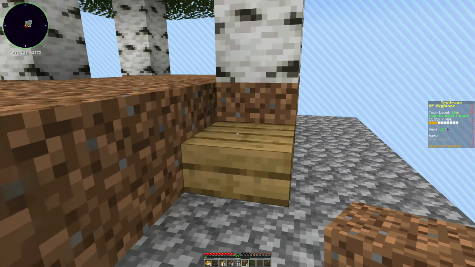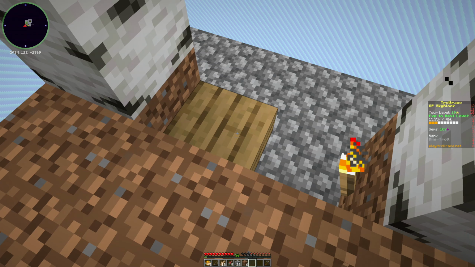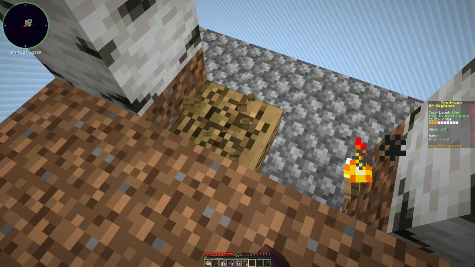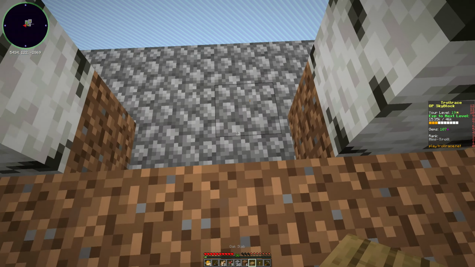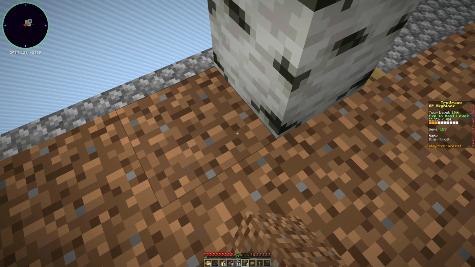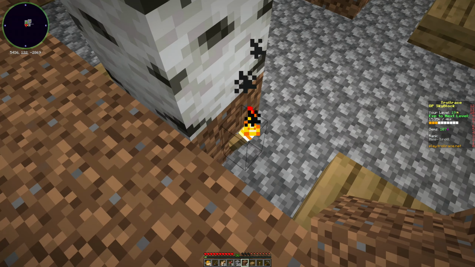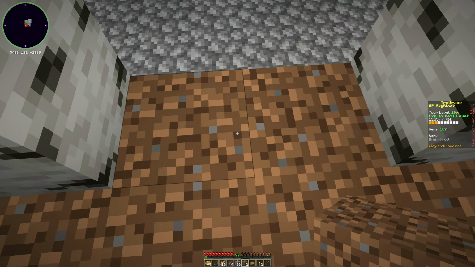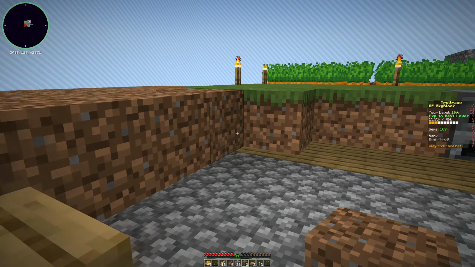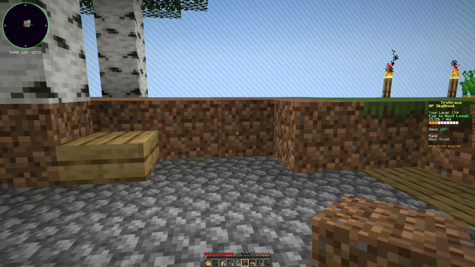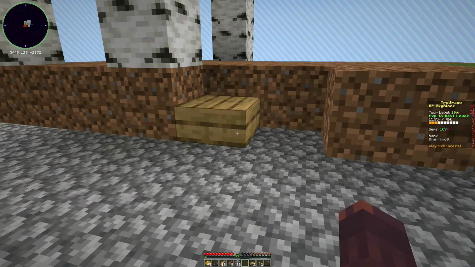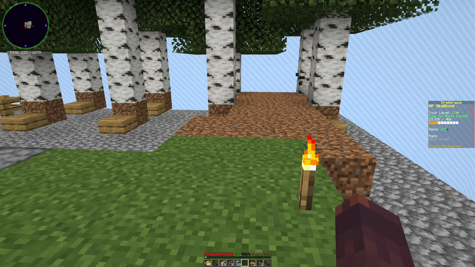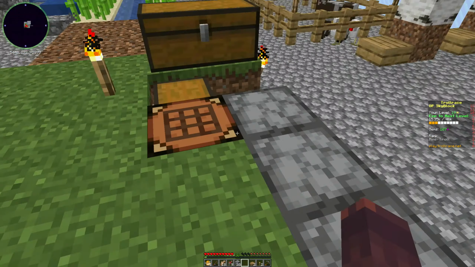And go ahead and break off that torch. Down those two there. Do the same thing over on this side. Oops. And I'm gonna add the last two right there. So got a little bit more going out that way.